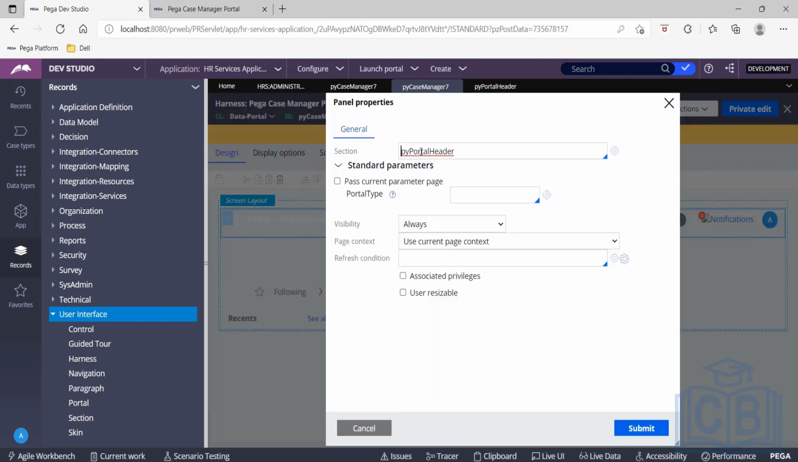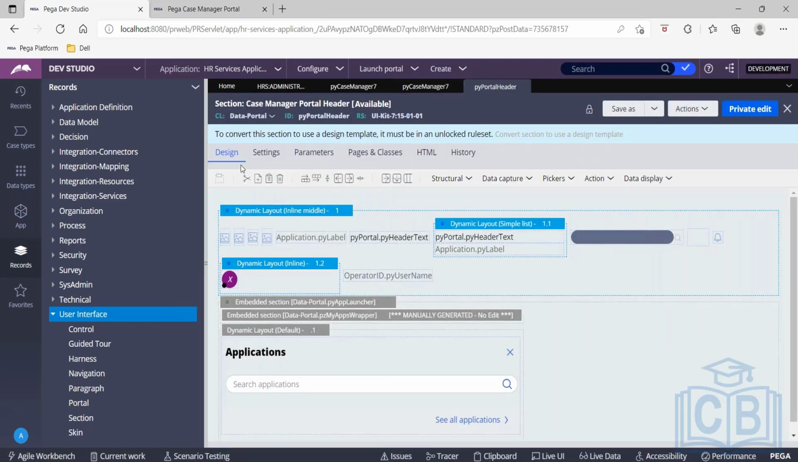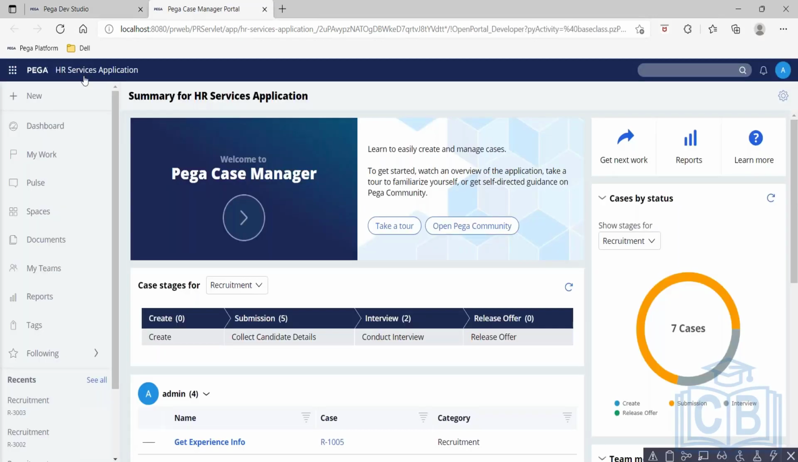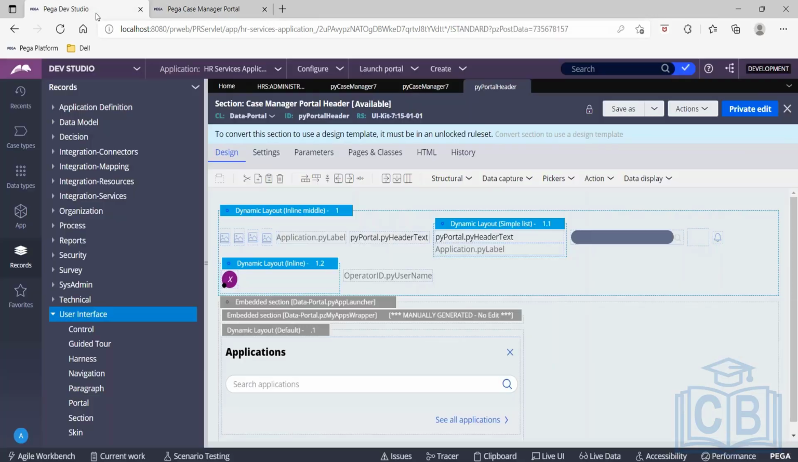Okay, so this is a PY portal header. On that particular section, what I see is all of these things. Okay, so that's where your application logo, then your PEGA, and then all of these things, the images that you see, right? So my application, PEGA, and then your actual application name. So all of these are coming from this particular header area.